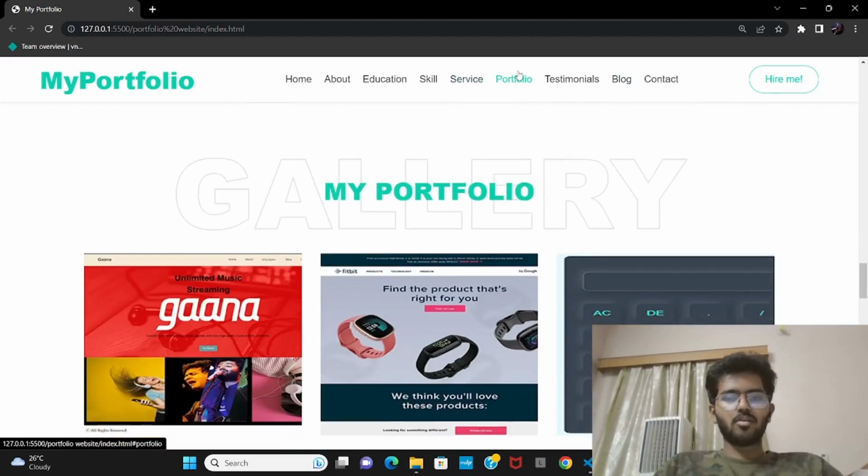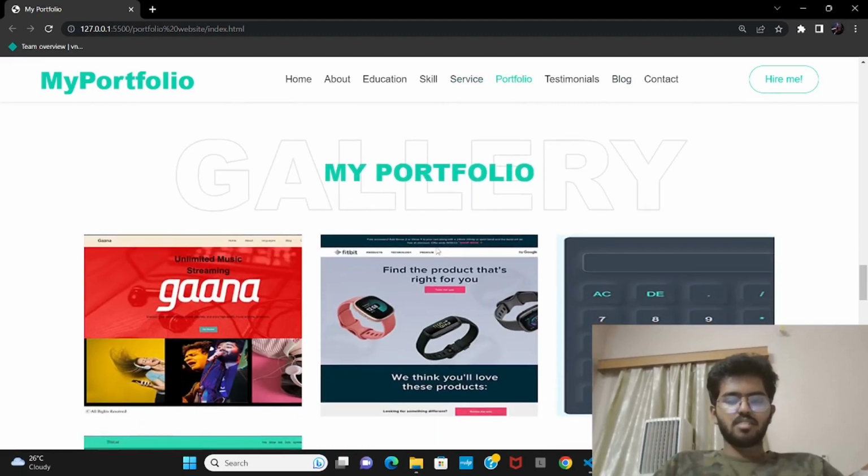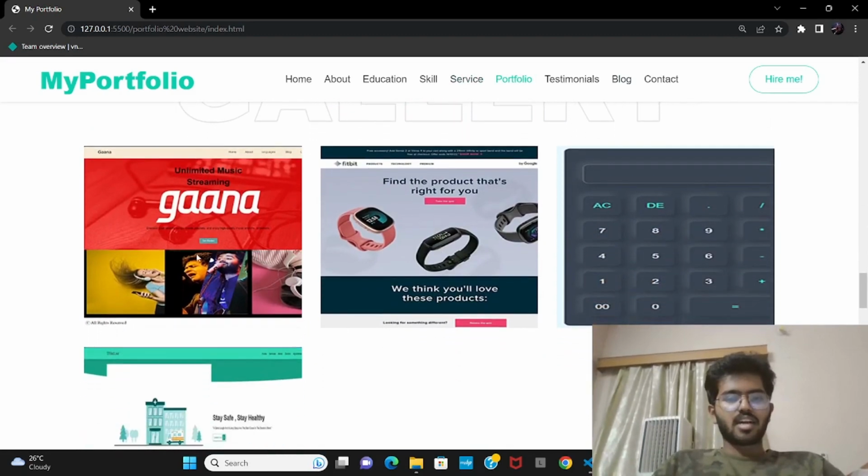If we go to portfolio, I have simply created four divisions. This was the simple part. I took screenshots of my projects and pasted them here in the same size, because if you keep different sizes, it will kind of mess up and look awkward. So you should give it the same size.